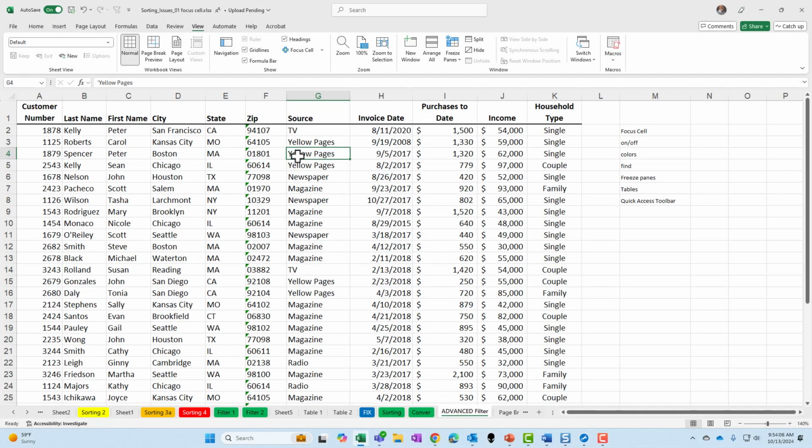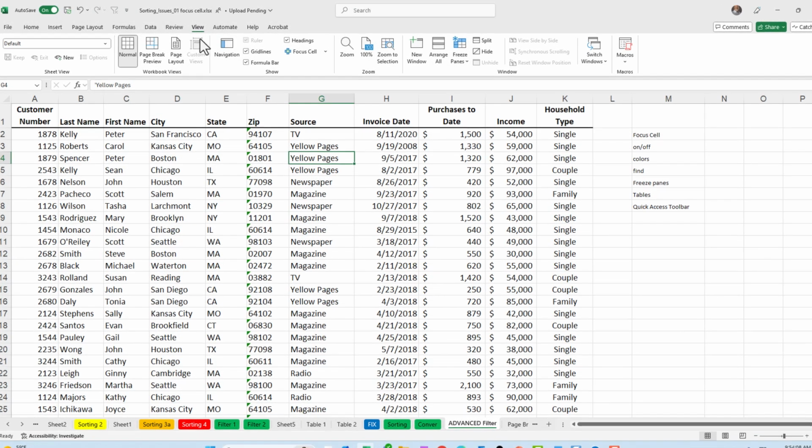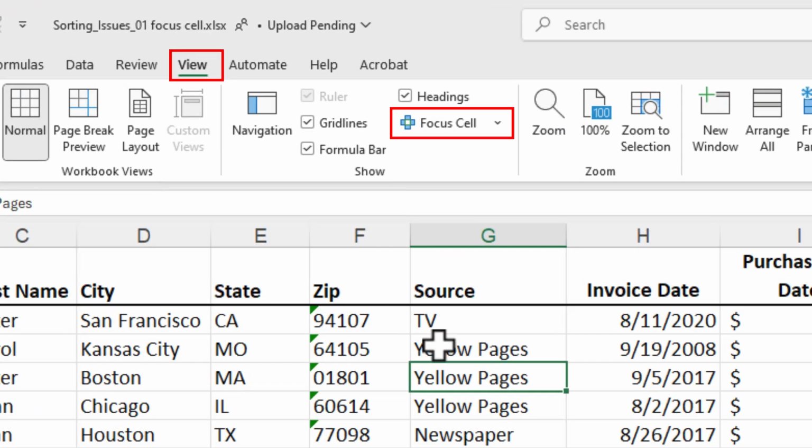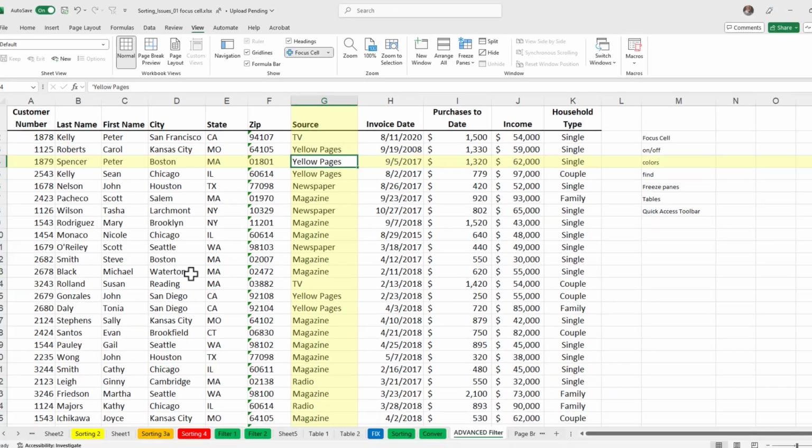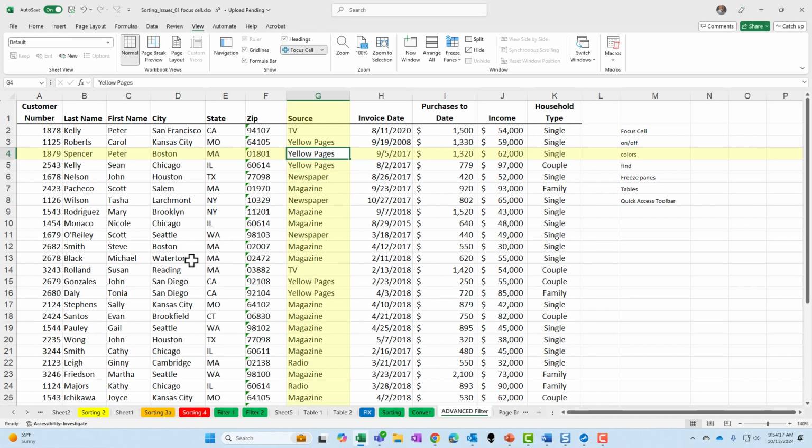So here you go. By default, it is turned off. It is located on the View tab inside of the Show group. I will turn on Focus Cell. It highlighted column G and it selected row 4, and you can see that I'm on cell G4 for Yellow Pages. If I go click somewhere else, there is Focus Cell working in cell C9.